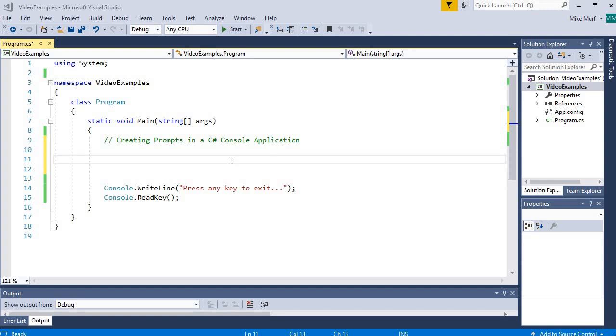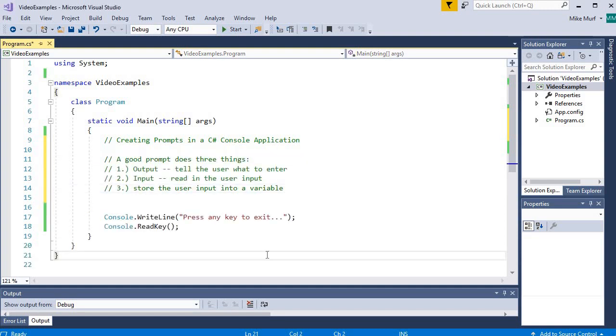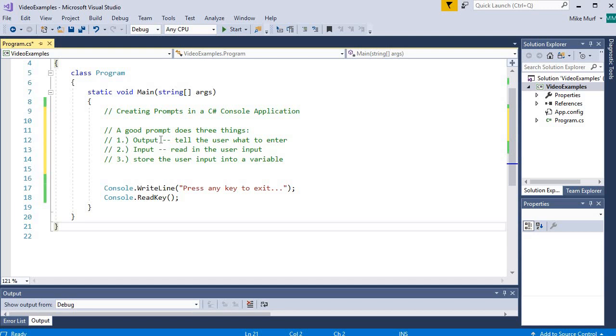Now, a good prompt is going to have three components. A good prompt is going to have an output, which is going to tell the user what to enter. Then a prompt will have an input. It will read in the user's result. And then the last thing we want to do is make sure that we store that user's result into a variable so that our program has access to it later on. So if we build a prompt that has each of these three components, it should be a good prompt.